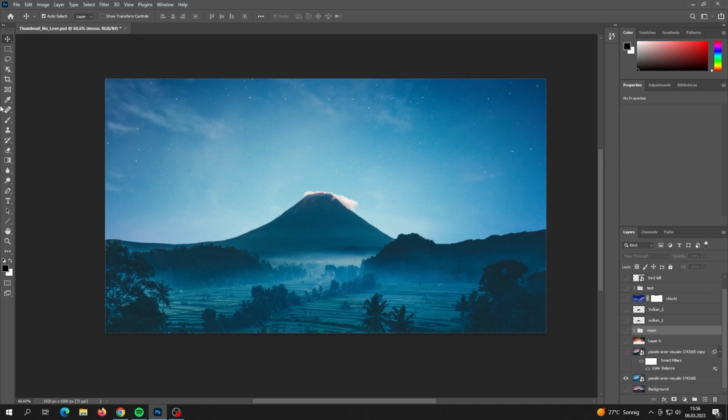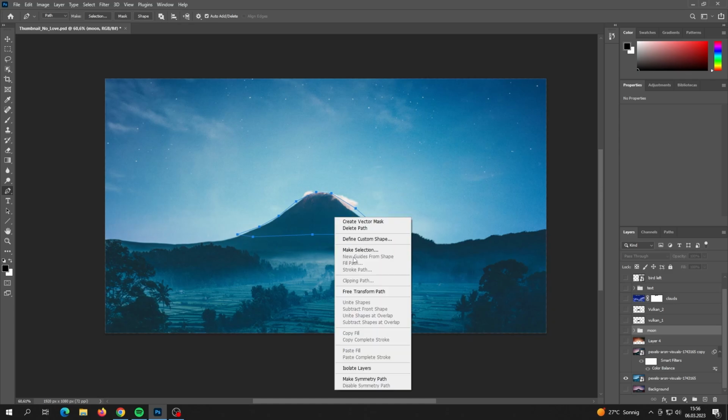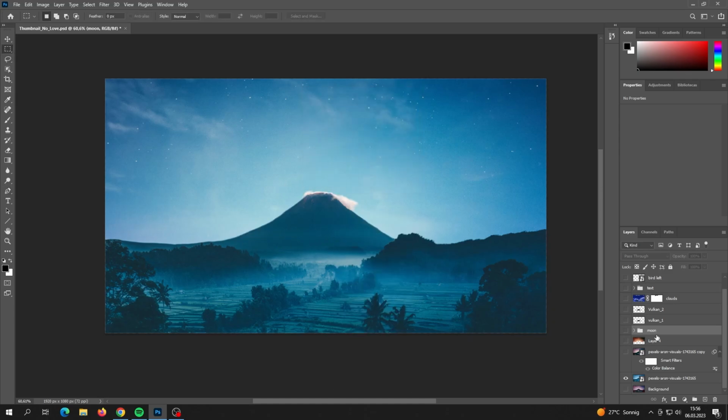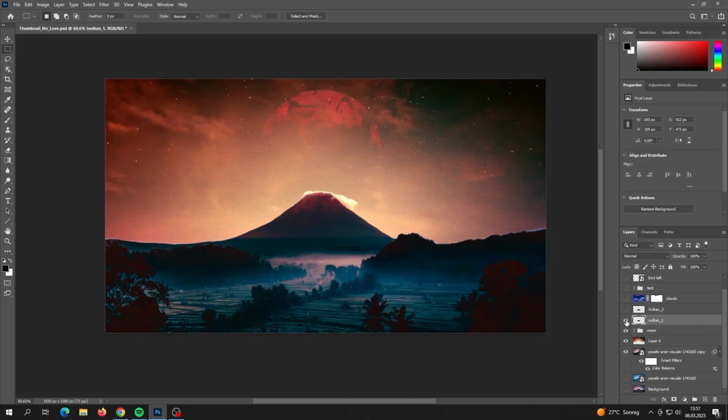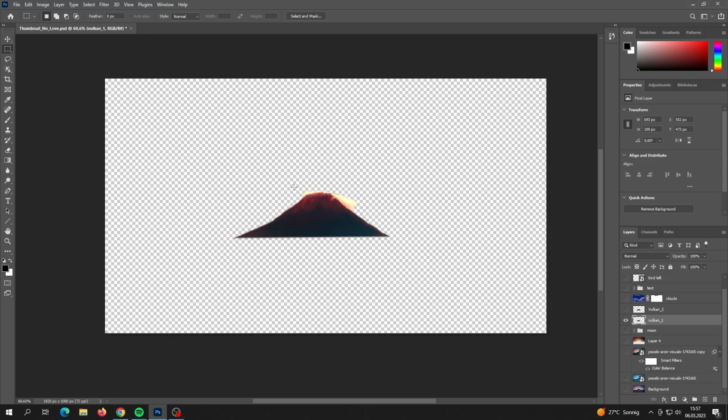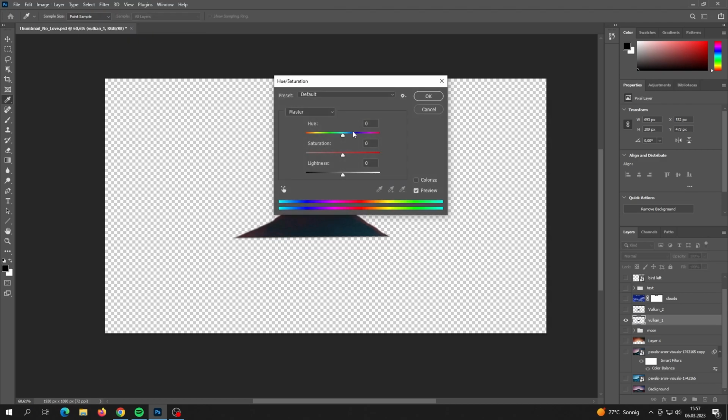So do the same steps like we did in cutting out the sky. Take the Path tool and select the area in the main background and make a selection. Now you can adjust the volcano again with the colors that you need. I did 2 examples there.